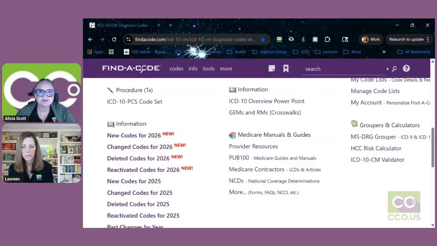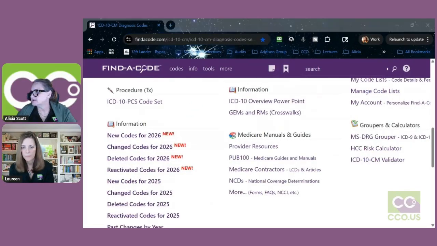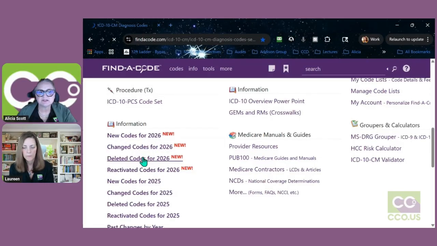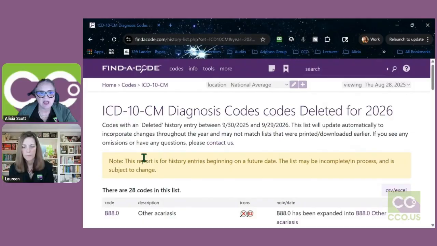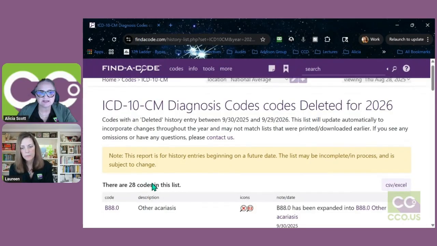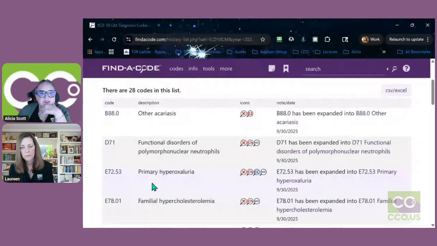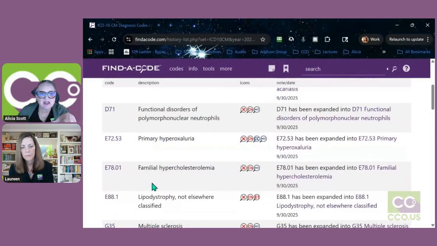So this particular page is the page that has the information, the link that divides it up, because I gave you first the link to just the new codes. Then you can look on the changed codes, but here's the deleted codes. So let's look there. And it tells me right here, 28 deleted codes. But if you look, you'll see that they're really based on the new codes.